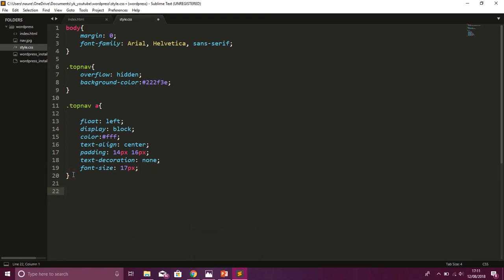So now this is my favorite part. I just love explaining hover. So what we do, we access this class top nav again, then we access its attribute and then hover. So in the hover, what should be the background color?